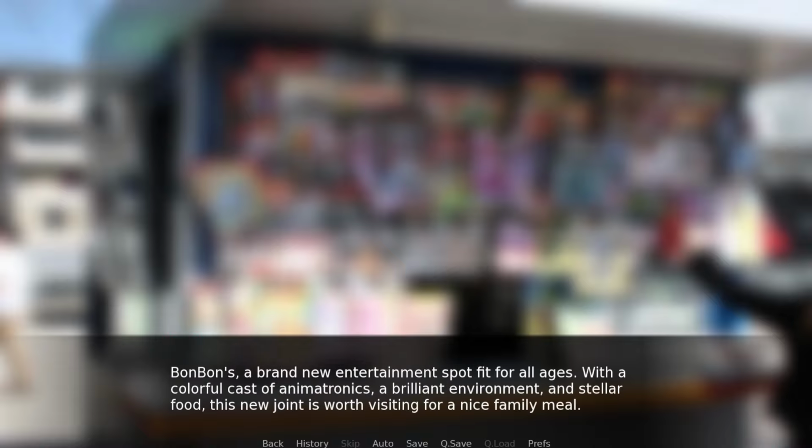BonBon. This one is about the job I'm trying to get. BonBon's a brand new entertainment spot fit for all ages. Woohoo! With a colorful cast of animatronics, a brilliant environment, and stellar food, this new joint is worth visiting for a nice family meal. Animatronic staff are reportedly incredibly lifelike, with seamless movement and speech. Some skeptics wonder whether they're robotic or not.